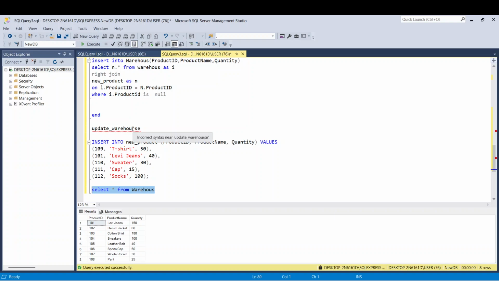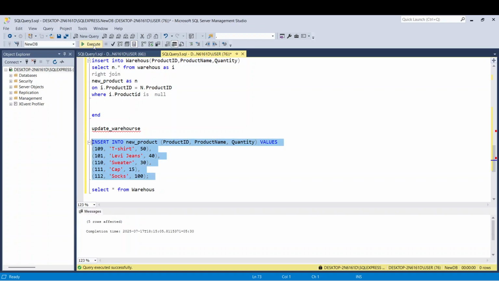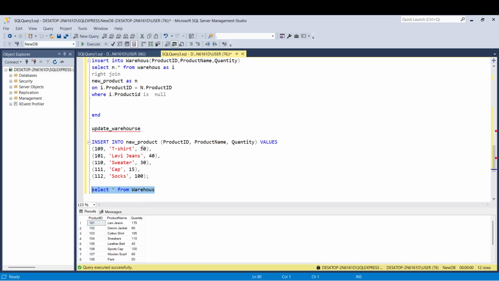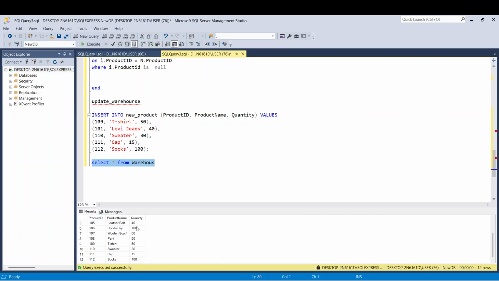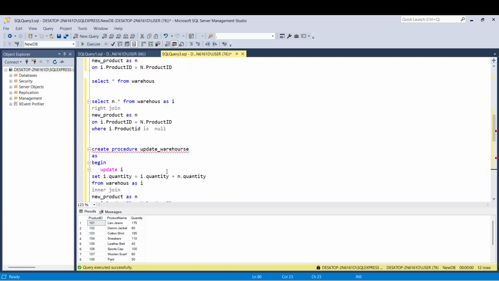We just insert the new product, update, and now run the stored procedure, and you see the update 175. Okay, the new product is also inserted automatically. This is how you can create a stored procedure, and you can solve a real particular problem statement.